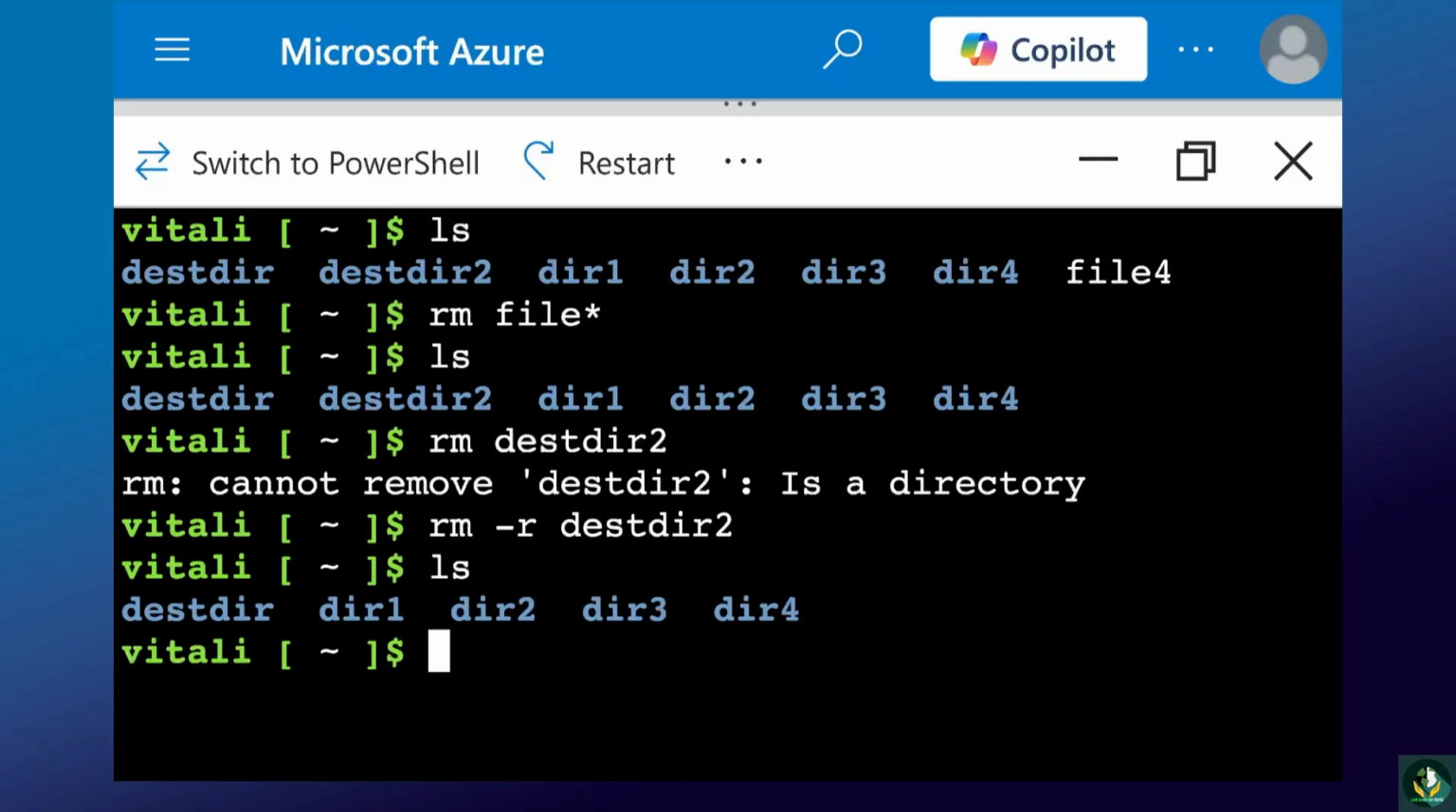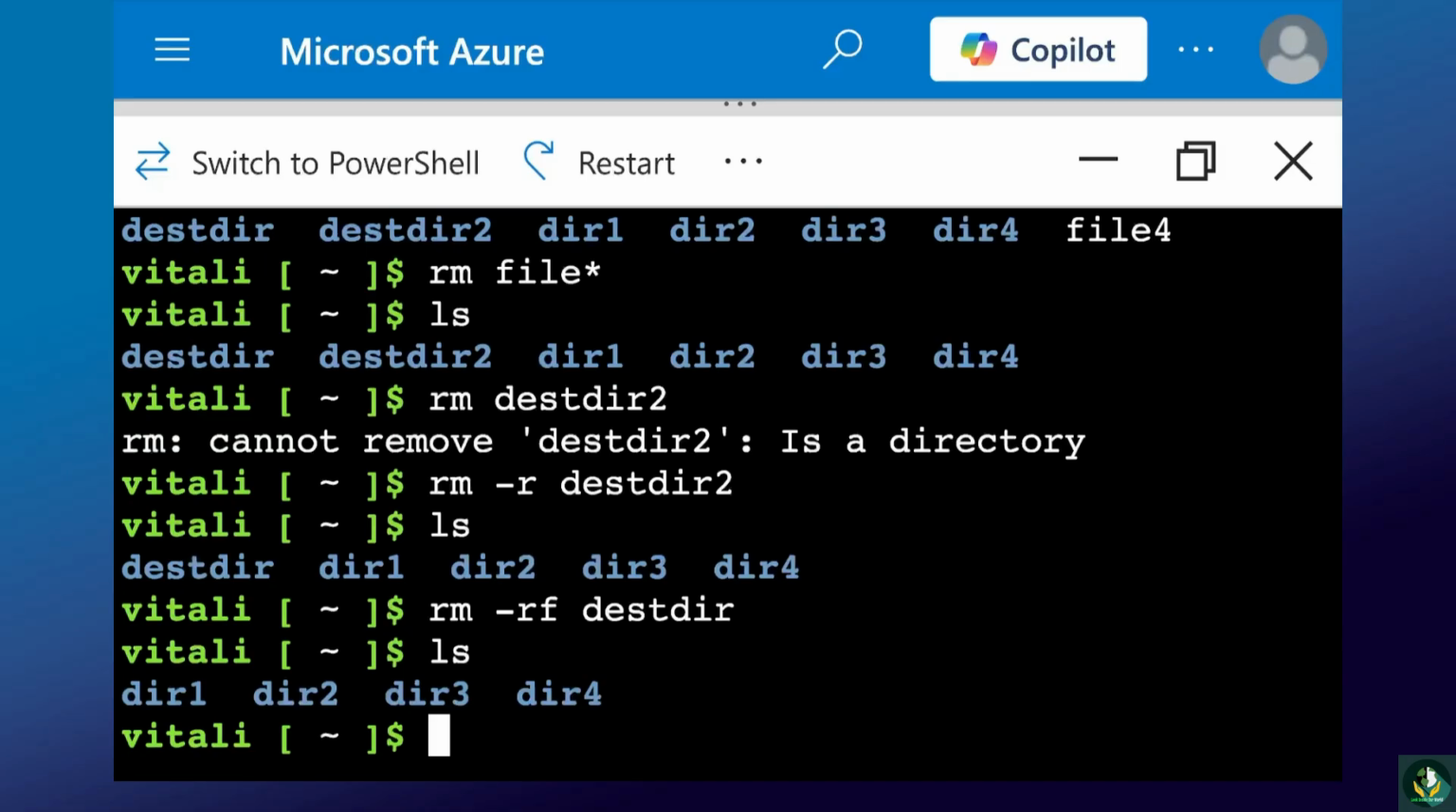We can also add the -f option here that will forcefully and recursively remove all the contents of dest dir2. But we'll run it on dest dir. And by the way, be very cautious with this command because it's quite dangerous. It removes everything and you cannot restore the content. And I'm used to rm -rf like this, recursively forcefully delete. Now this directory is gone and it didn't even ask anything.